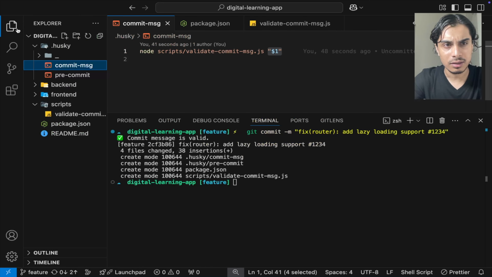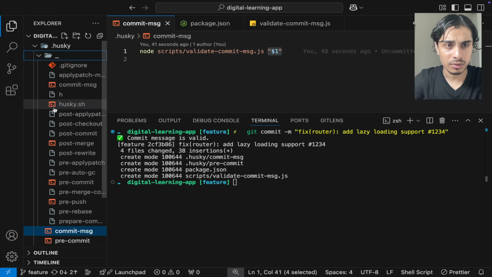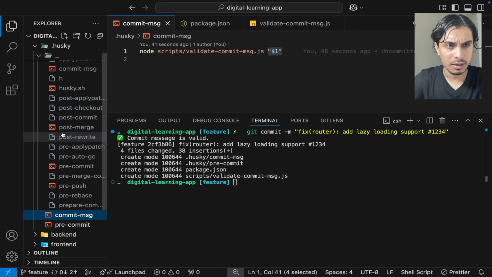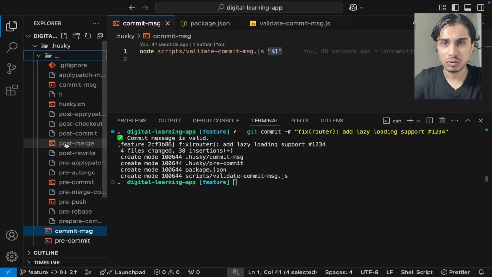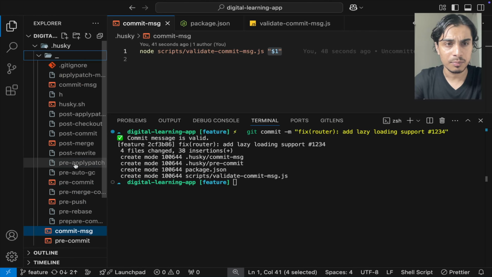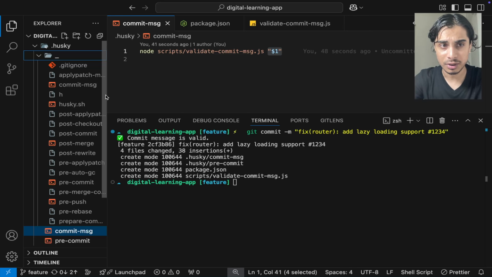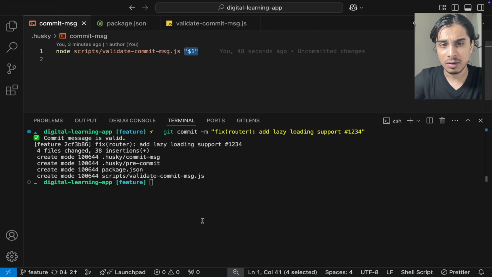And you can see that these are the file changes, and you can achieve this for multiple things with hooks. Currently we just have commit-msg and pre-commit, these two hooks, but there are plenty of them it supports. If you expand this underscore folder, you can see that there's post-merge, post-rewrite, pre-commit, pre-push, pre-rebase, post-applypatch. So there are a bunch of other things that you can achieve with Husky. You can tap into Git operations at multiple stages, invoke your custom script, and achieve something very specific for your need.